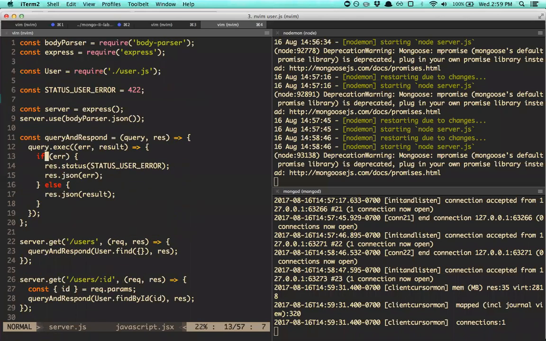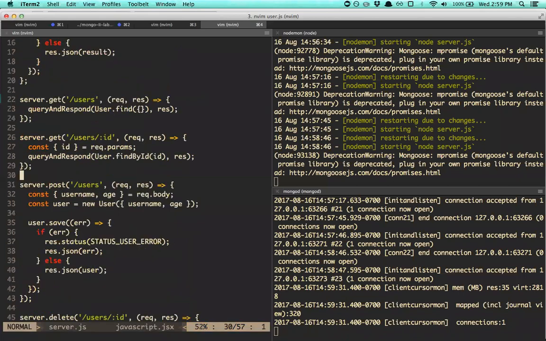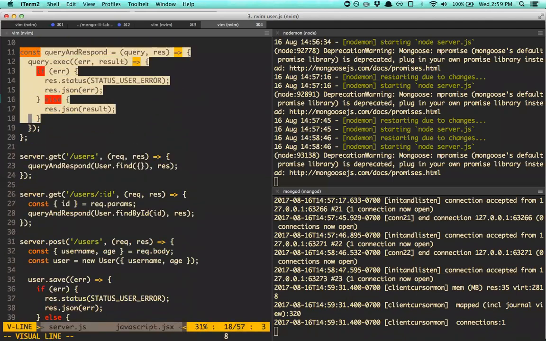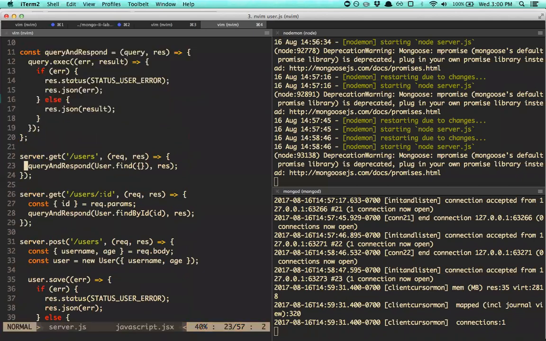You'll notice that this piece of code, if error, res.status, status user error, res.json error, res.json result, was repeated in both this handler right here and in this handler. By creating a function that did it for me, like this function right here, I was able to decompose out that functionality. I was able to take that functionality from those two places, consolidate it into one place, lines 11 through 20, and just call it twice. So I decomposed it out. I prevented myself from repeating myself. So it's just a way to break up your code into functions to reuse pieces of code to prevent repetition.